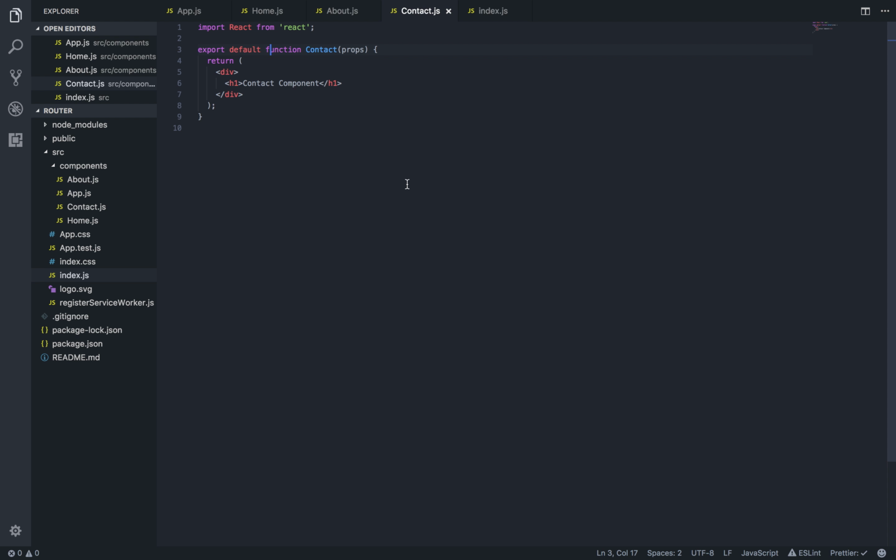I actually don't like to do it this way. It's just, to me, that's not super readable. I like exporting it right at the end. But that's just me. So we'll go ahead and leave these three different ways up just so that you can see them and see how they're different.